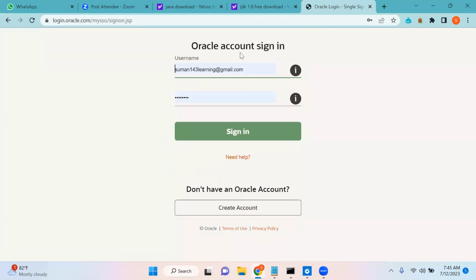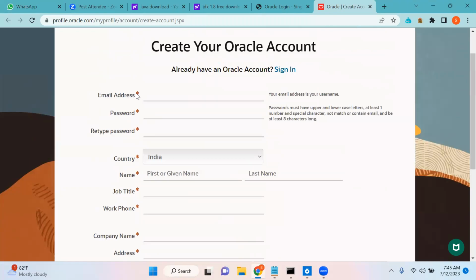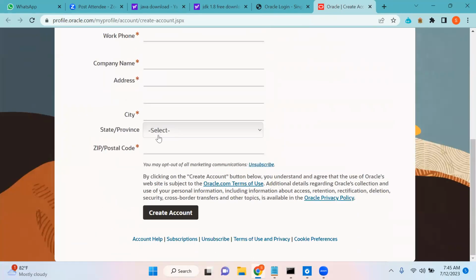Okay, so if you don't have your credentials, then you need to click on create account and enter all your details like your name, your Gmail ID, and set some password, some basic details. If you click on create, you need to enter whatever is shown in star, enter those details and click on create account.